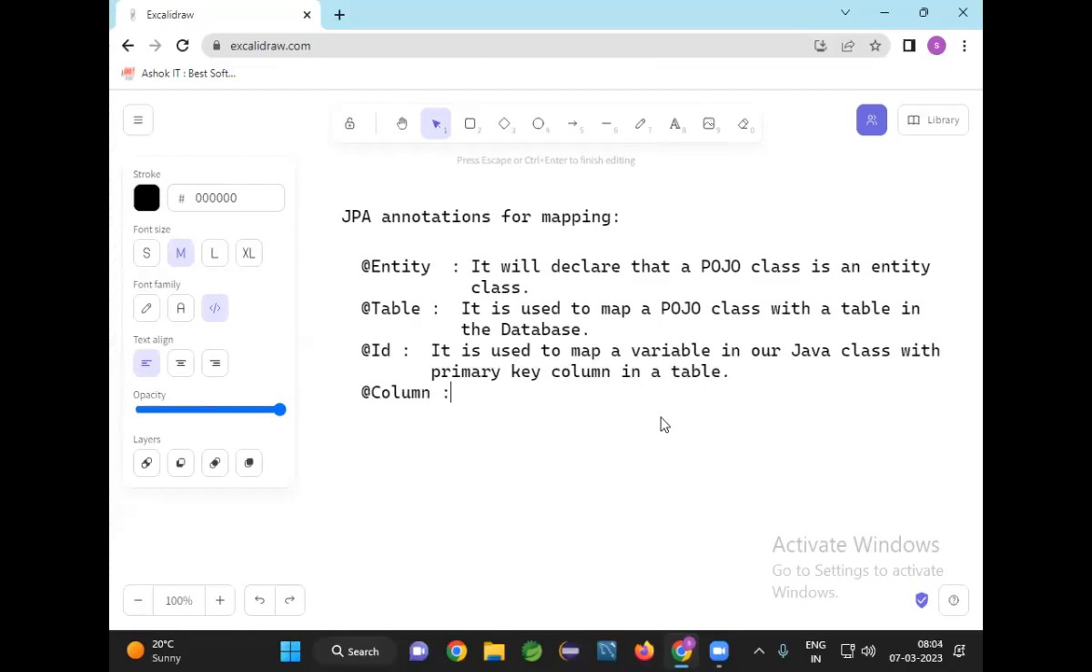Do remember, every annotation name starts with a capital letter. I'm writing id, I capital, d small, C capital. Okay, so what did you understand? Every annotation name will start with a capital letter.